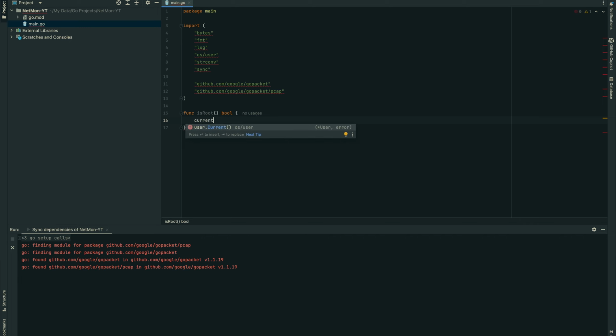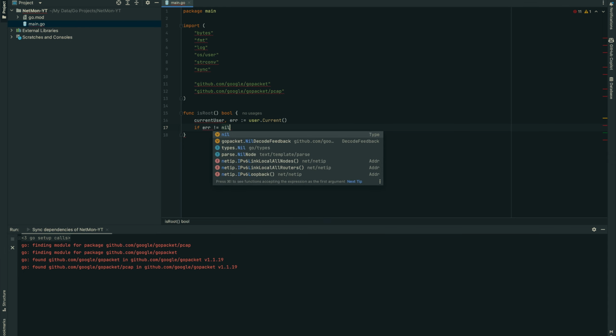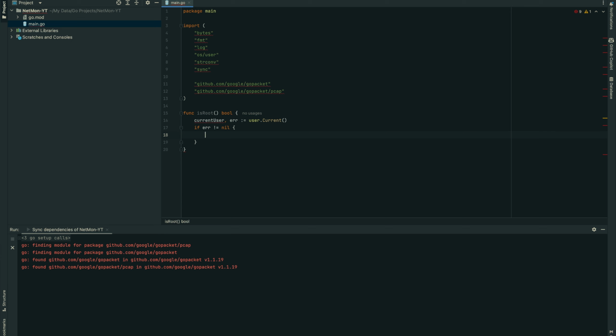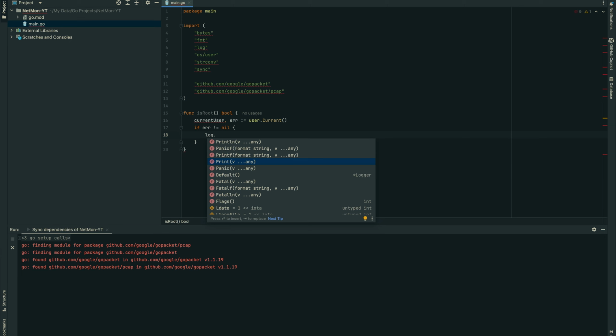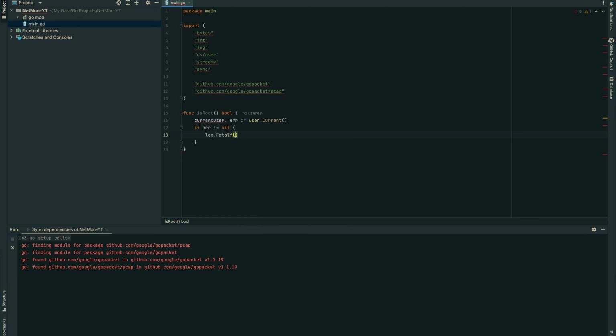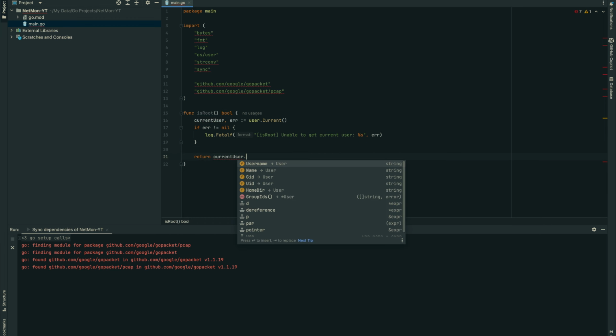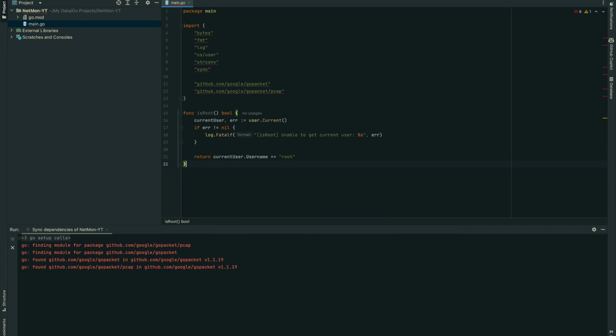So what we are going to do is get the current user and error, and if not nil, we are going to use current user. Oops, it's not equal, I forgot. All right, so if error is not equal to nil, it means there is an error, so we are going to exit simply. So root unable to get current user, then we are going to just print the error. Otherwise we are going to return whether current user dot username is equal to root. Now this is a very basic check. You can use different approaches as well, but for now we are going to just go with this one.